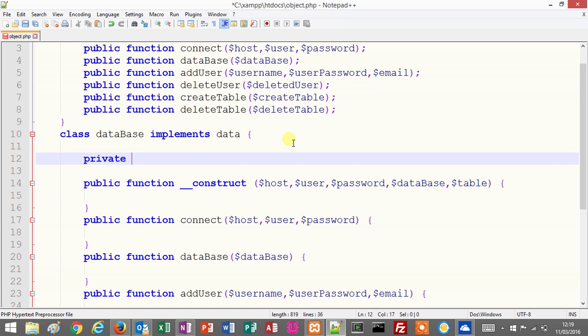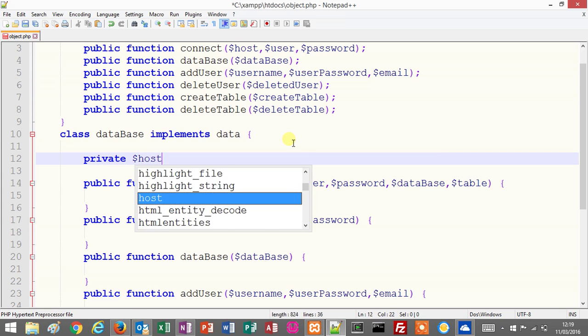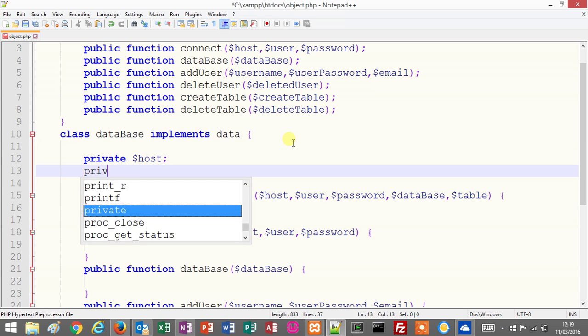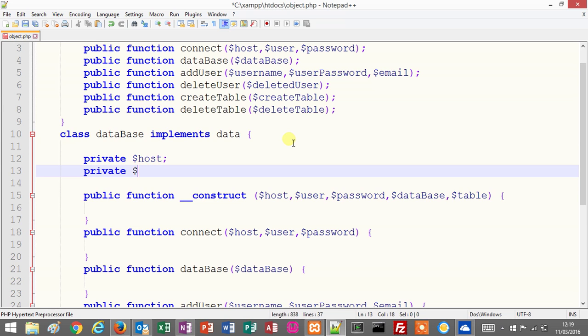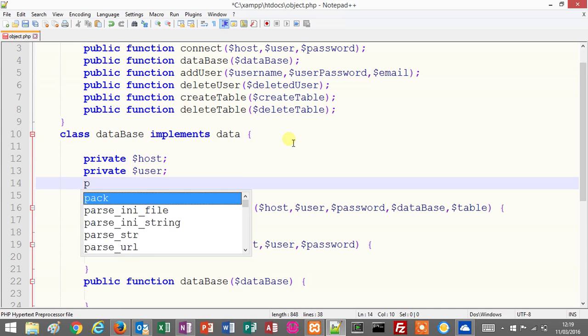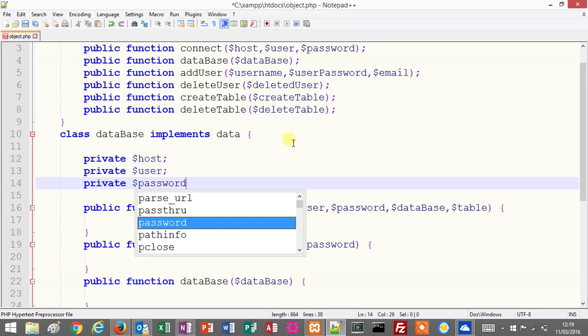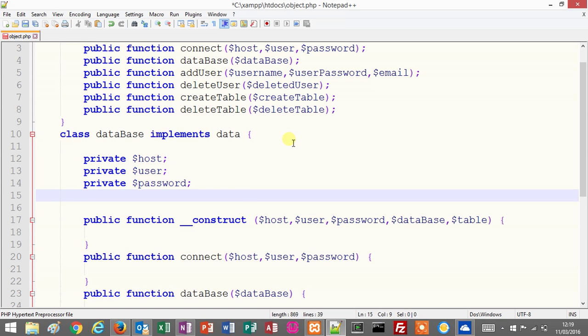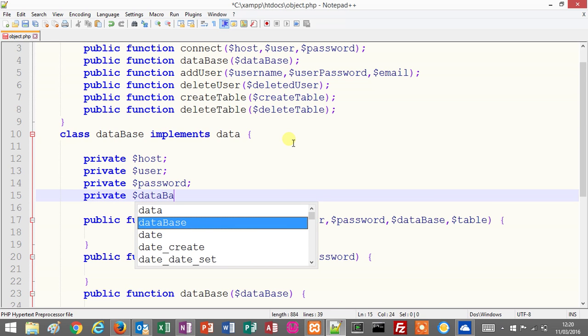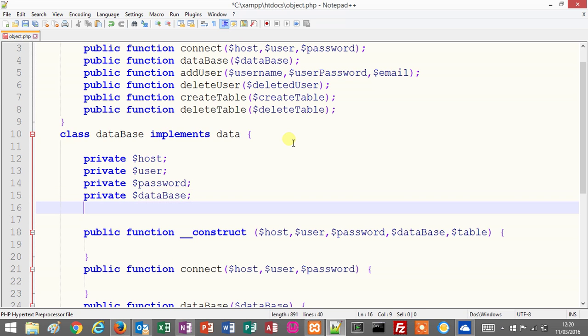So let's say private host, private user, private password, private database, private table. Let's say that.